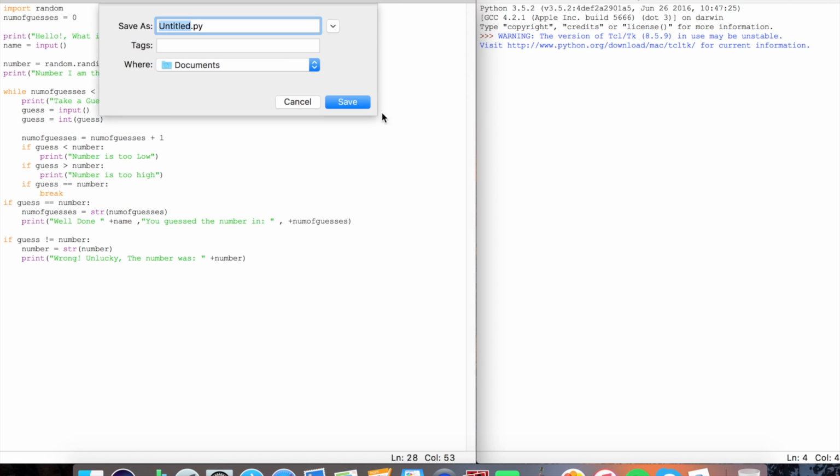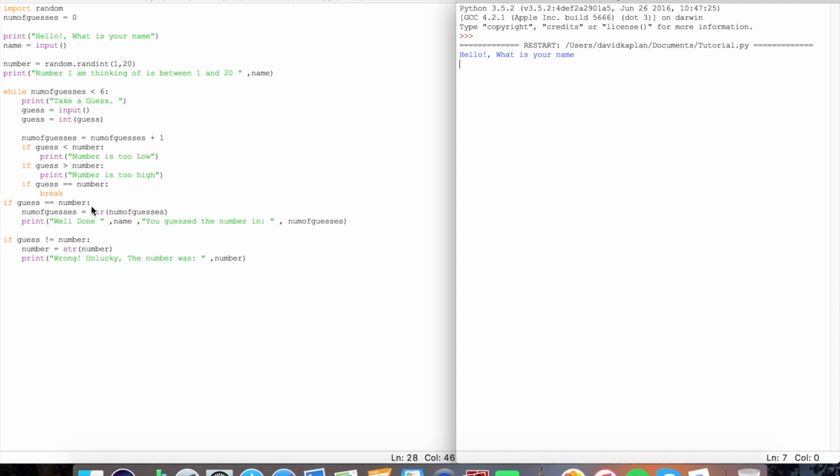So if we try this, here we're going to go into the PowerShell, we're going to save it as tutorial. I'm just going to run it. I've just changed it so that instead of plus you just put a comma in each one, so here a comma, here a comma, here a comma, and here a comma. So now we're going to test it out.